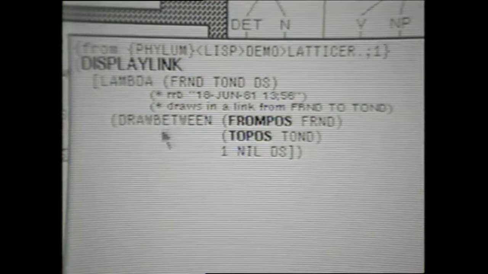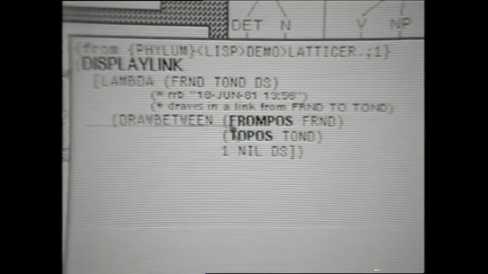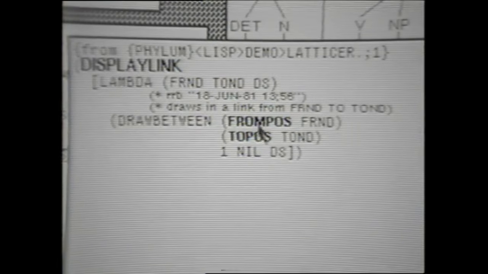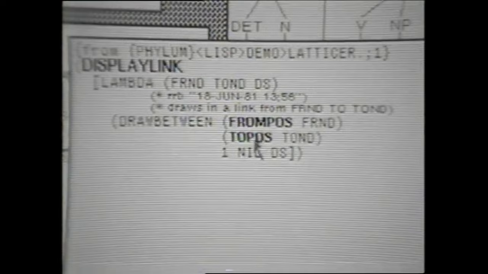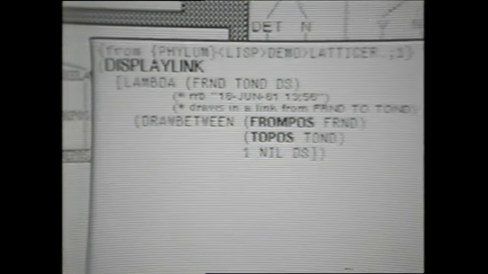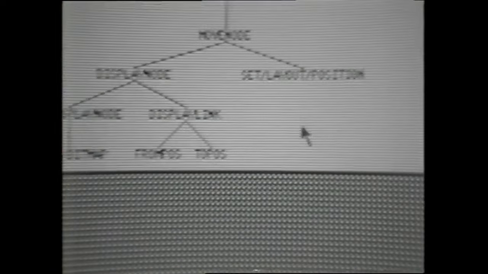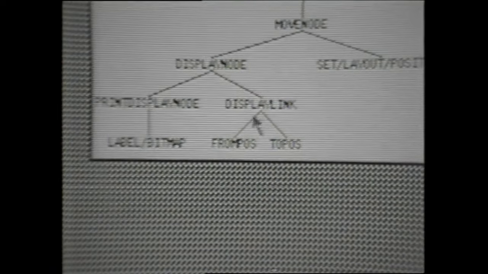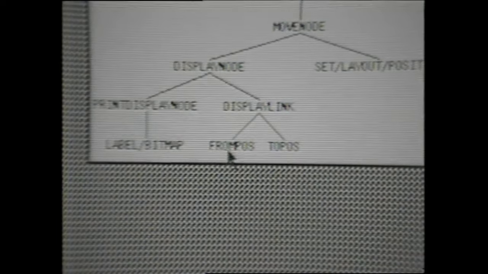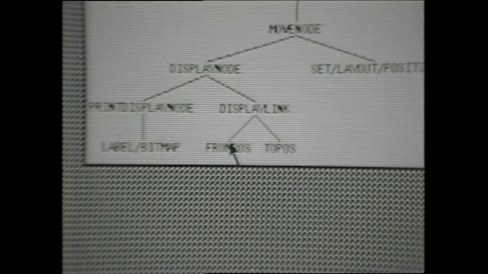And the only thing it actually does is draw a line, using the system line drawing primitive, between two locations: the from pars of one of its arguments and the to pars of another. If we now go back to the browser, we were told that displayLink called these two functions, just as we've seen when we look at its body. We'll have a look at these functions to see what they're doing.